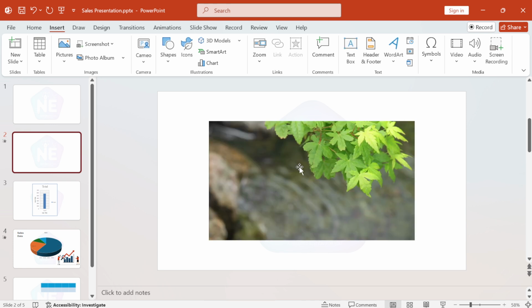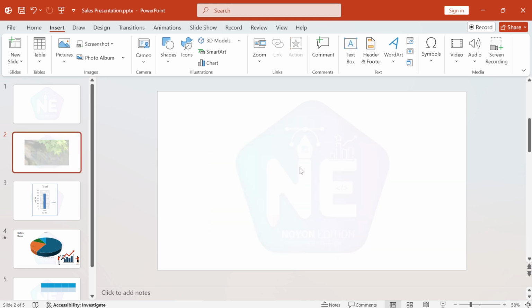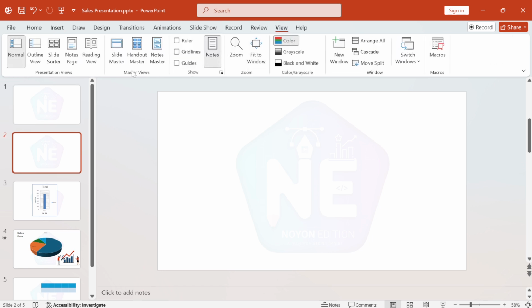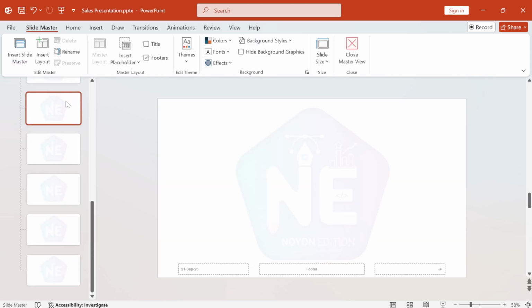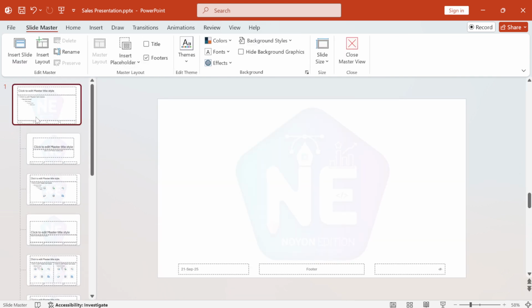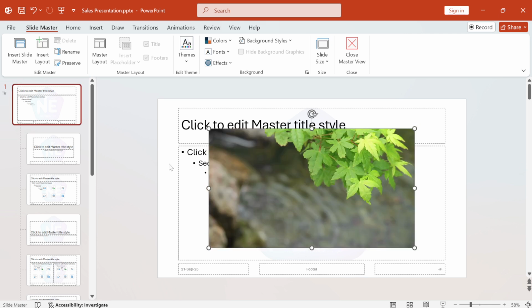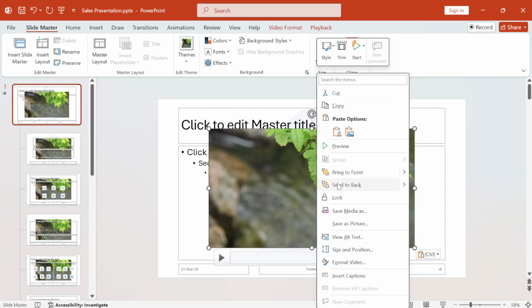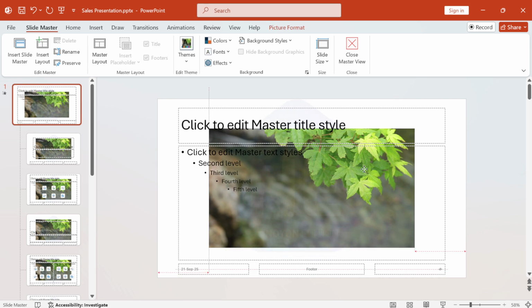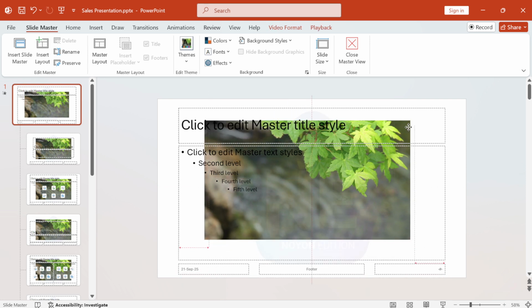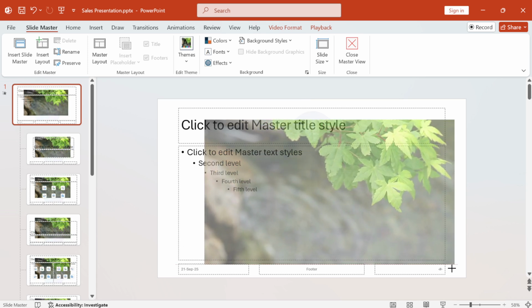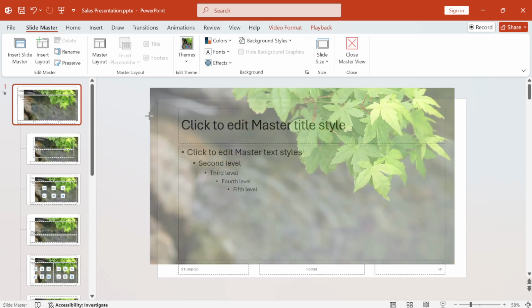In the Slide Master view, navigate to the slides where you want the video background. Press Ctrl+V to paste the video. It will now appear across all slides that use that master layout. And that's it. You've successfully added a video background to multiple slides in PowerPoint, giving your presentation a dynamic and modern look.